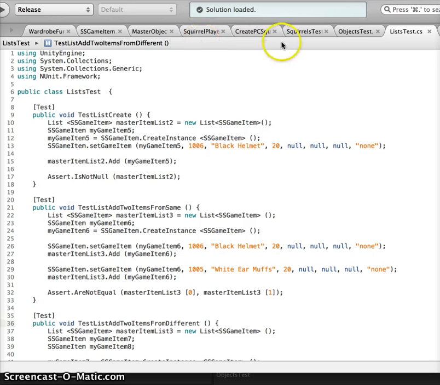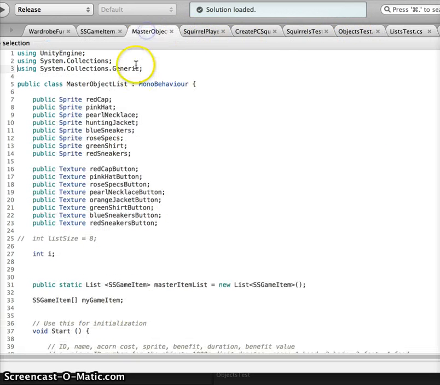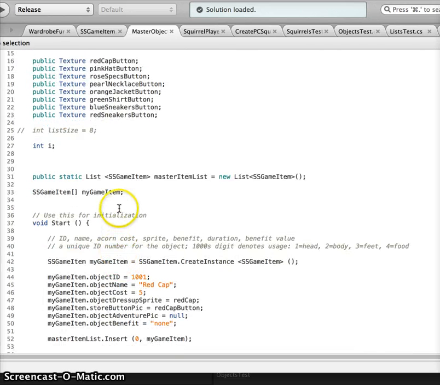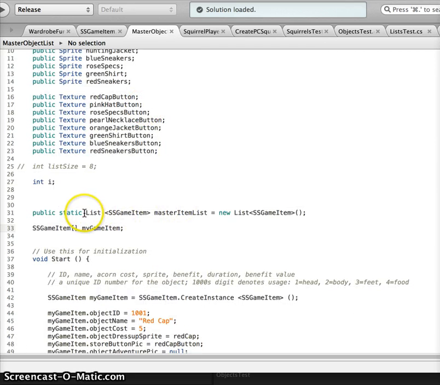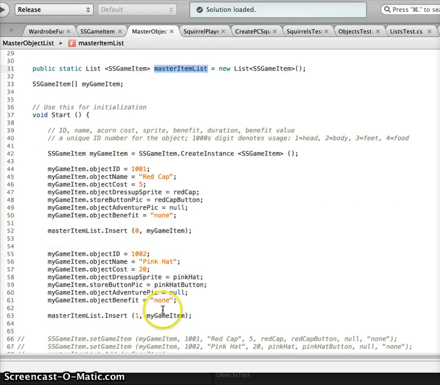So in addition to the object items, I have a master list of all the objects that are created in the game. Right now it's just populated by 8 items of clothing. And here I have a list that I create, the master item list, and then I populate it here.